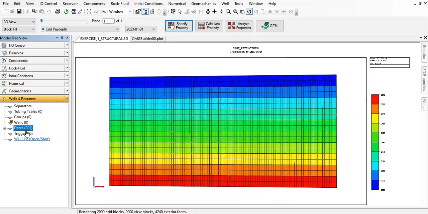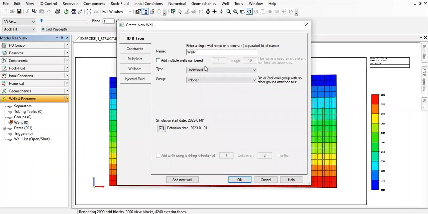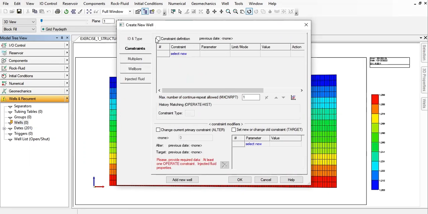All right, and then let's right click on wells and then click on new. So we will add a new injector, and let's call our injector CO2_injector, like this. Be sure to choose injector as the type. So click on type and then injector. The well should be defined at 2023 January 1st. And no need to define the group. It's only a single well, by the way. So let's move to constraints.